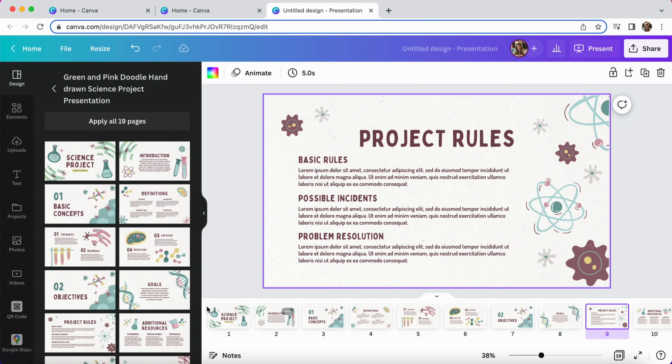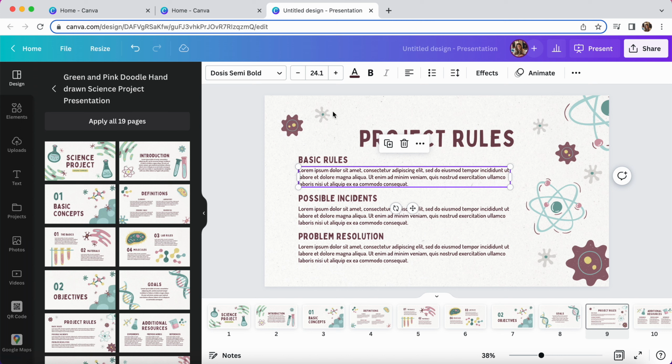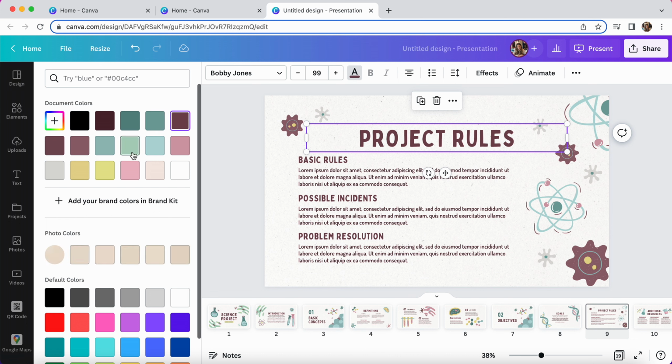So once you're in your page, it's really user-friendly. You have the same functions of text. You can edit everything at the top toolbar. So anything that's placed into your presentation can be edited at the top toolbar. You could change the color. You can change the size. You can change the font. There are tons of options.